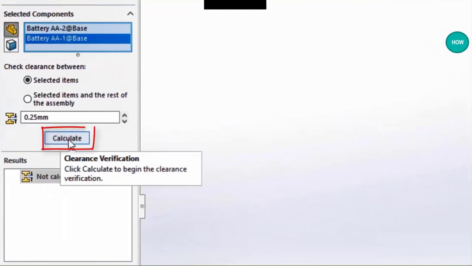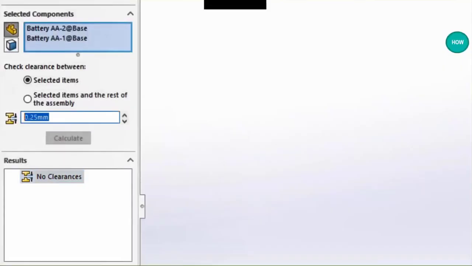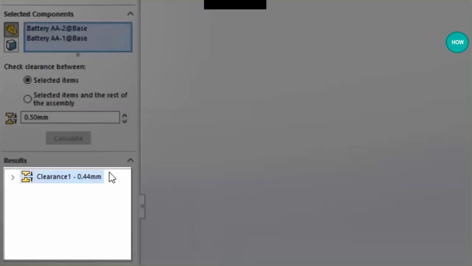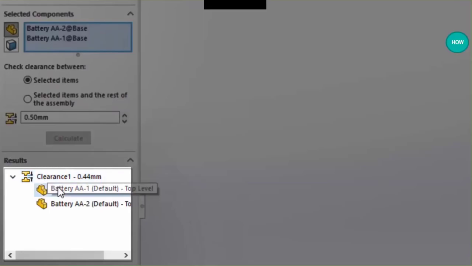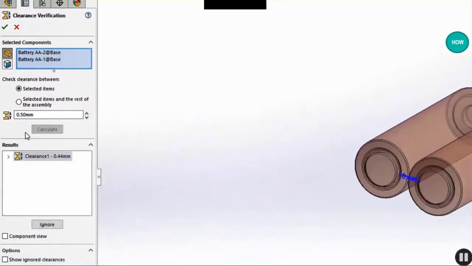When we check the clearance between these two parts, we see no clearance. Really what this means is there's no clearance problems. The parts in this case are further apart than our minimum requirement. So if that minimum, as you can see, was half a millimeter, you see the warning that the parts are inside that minimum clearance.